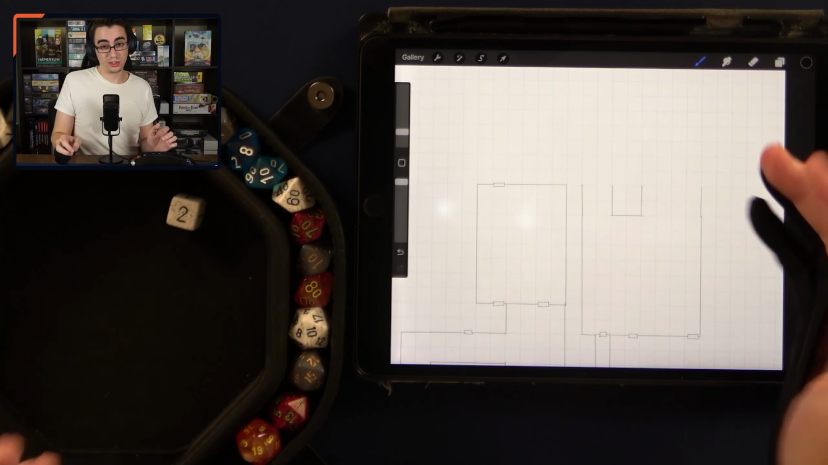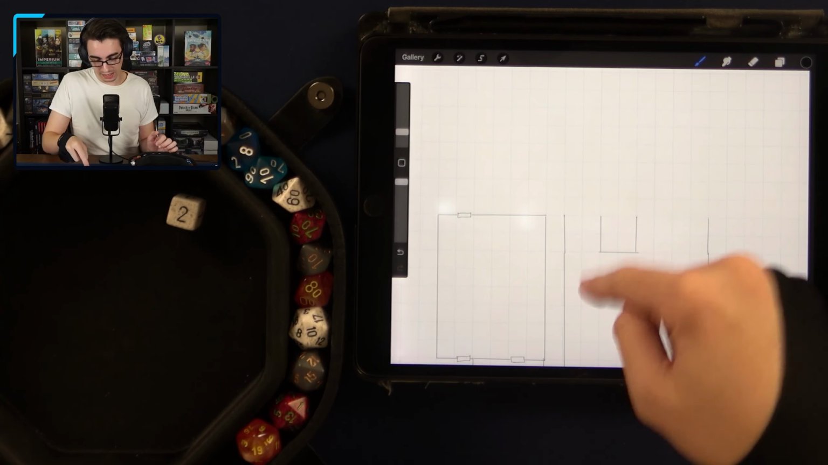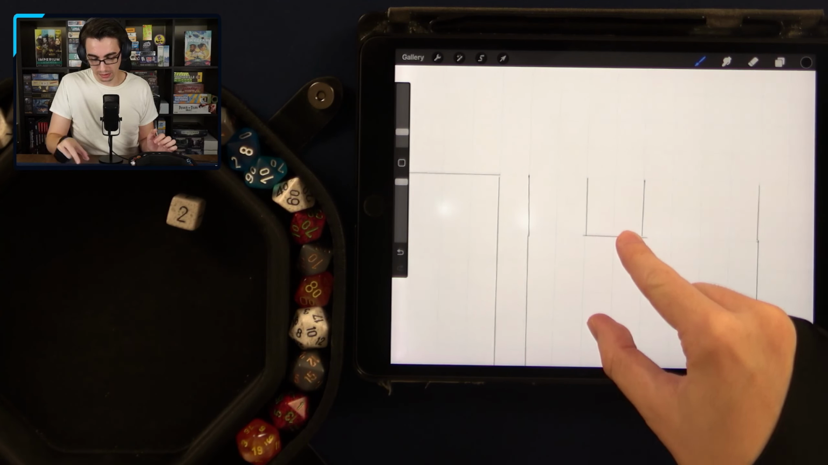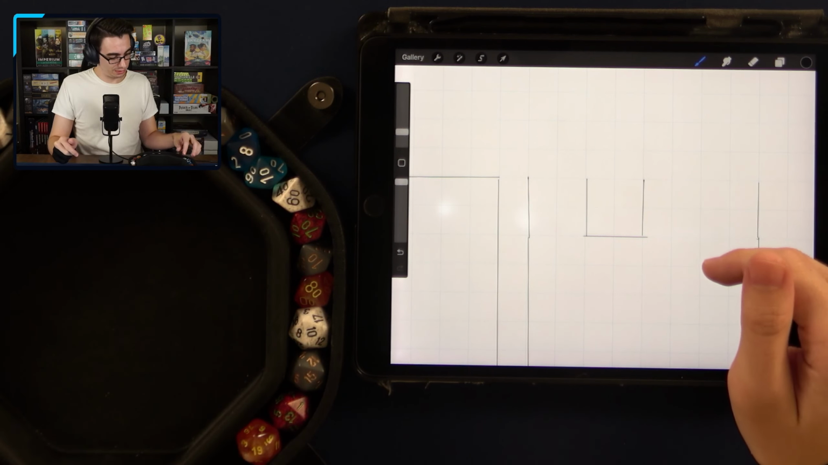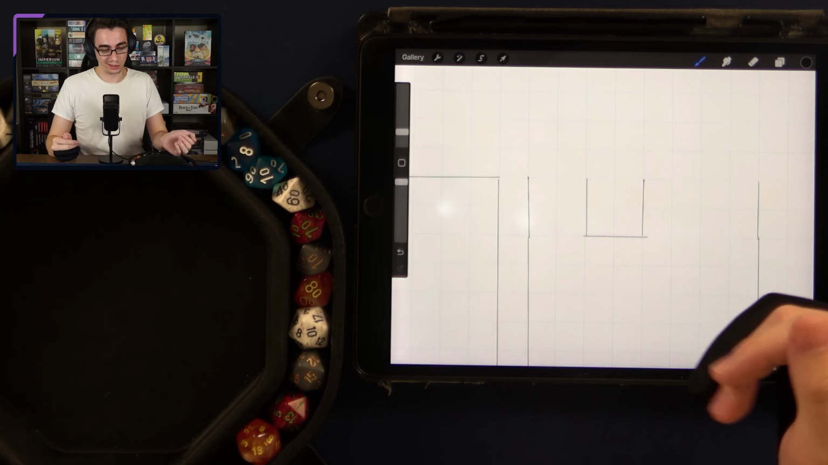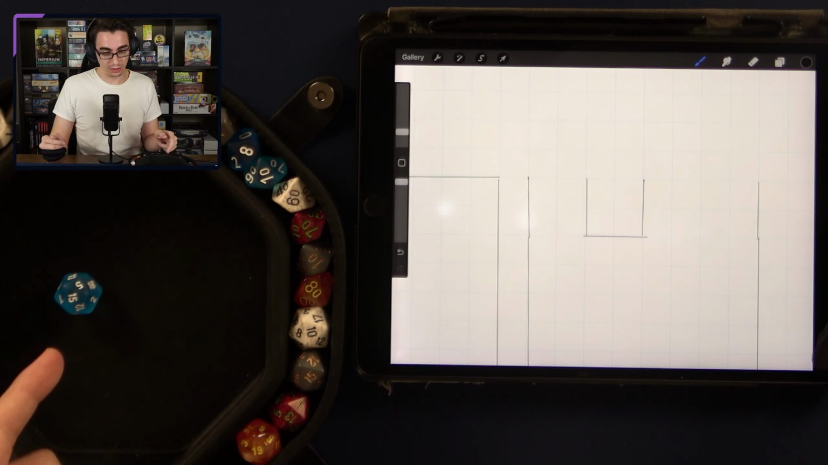Okay, so we have this door going somewhere. I'm going to continue these 2 passages here because that area is kind of, I don't know what's going on there. So let's see what's happening. I also need to start wrapping this dungeon up. That is a 15 total.